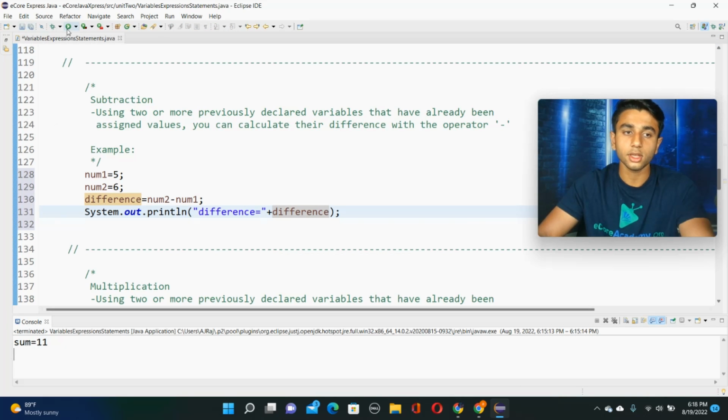Let's see if we did this correctly. Let's hit that green play button again to see what our console prints out. And as you can see here, it did successfully print out the difference, which is equal to 1.